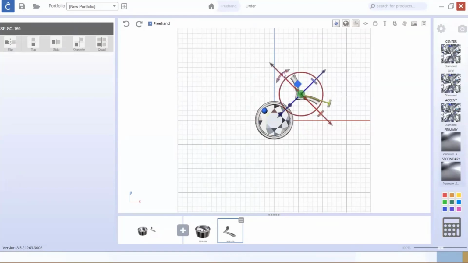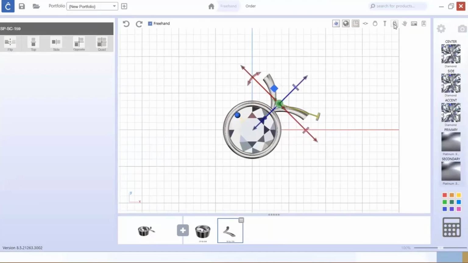I'm going to use the rotation arrow here to rotate this piece at a 45-degree angle. To do that, I'm left clicking that rotation arrow and holding down the shift key on my keyboard, and that is going to allow me to rotate this piece in increments of 45 degrees. So now I'm going to start to position my piece.